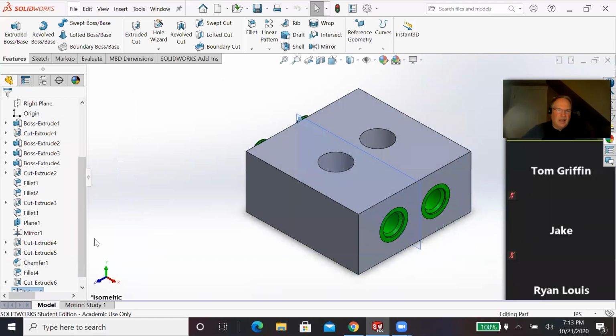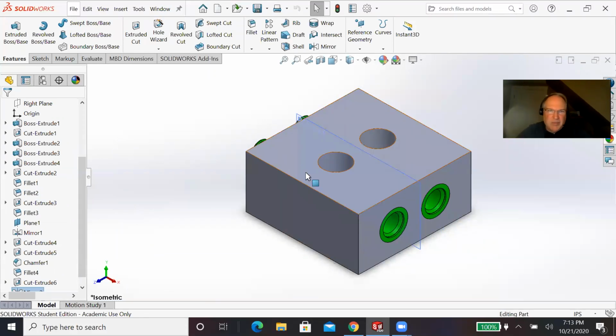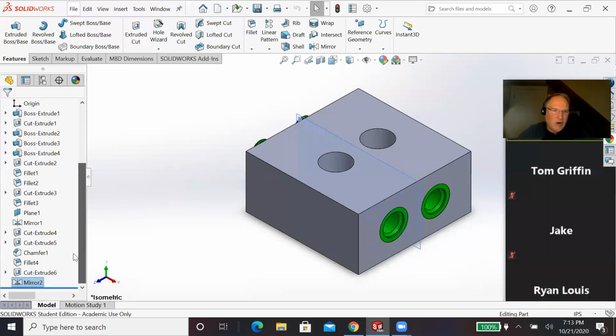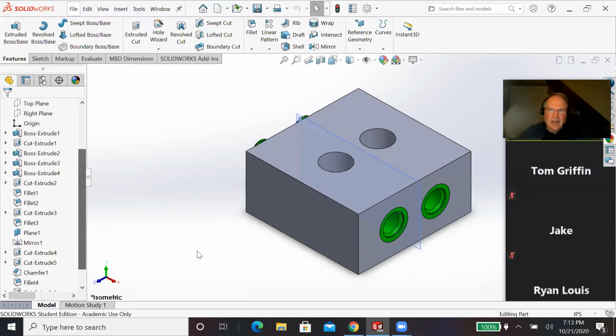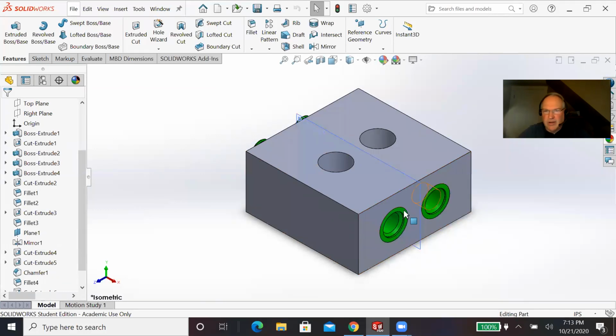Now, if I'm done with my mirror plane, which actually I'm not done with, I'll show you why in a couple minutes, but when you're done, you just right-click on it and change the visibility so you don't see it anymore. If you try to get rid of it, then it's going to get rid of your mirrors, so it's not something you want to get rid of.